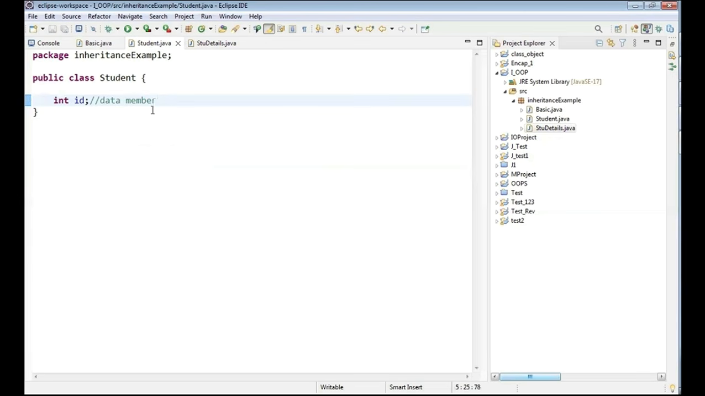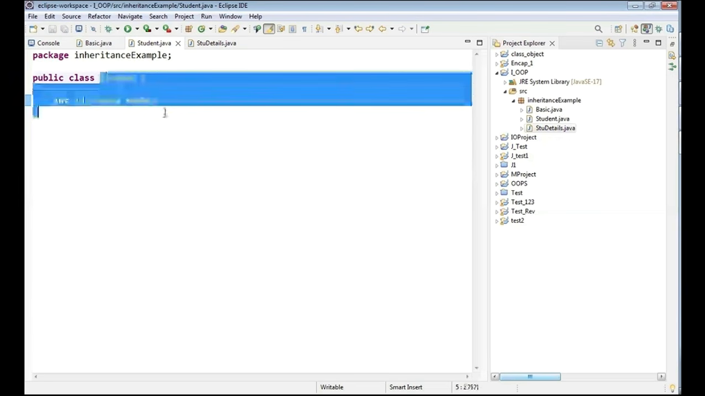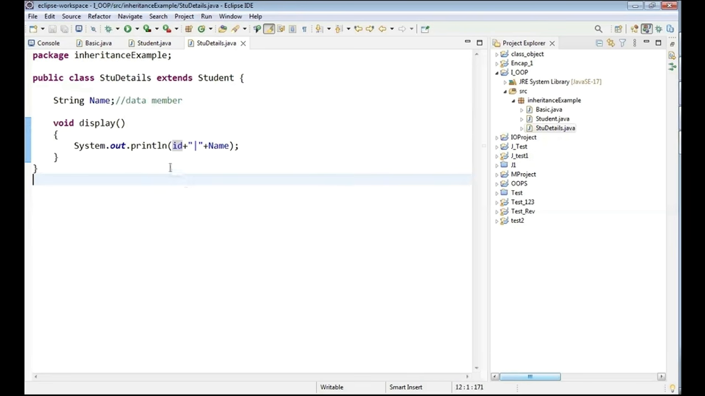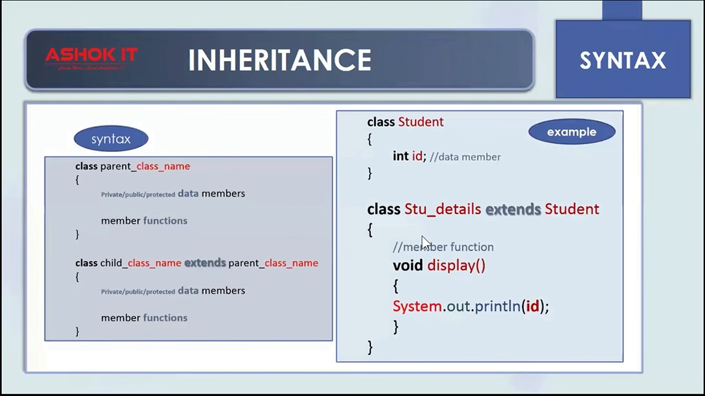So this way we can make use of inheritance to reduce writing of code, for code reusability. Here ID is already declared, so we are directly using ID here and not redeclaring it. So this way we can use inheritance in Java to reuse the existing code or whatever is declared in the parent class. All the declarations and the methods can be used by the child class without redefining or redeclaring them.